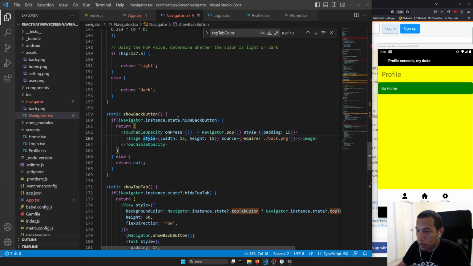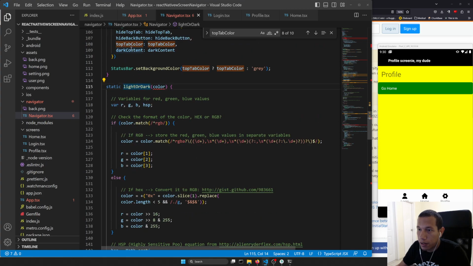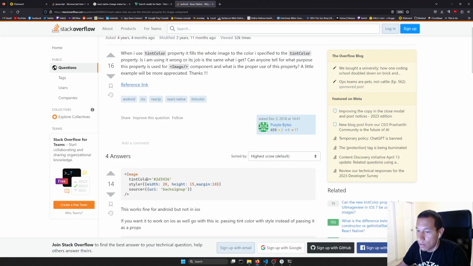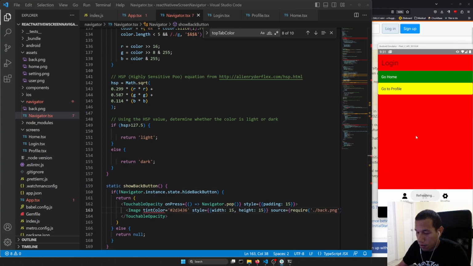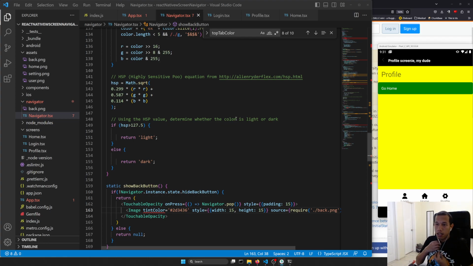And the tint is going to be light or dark, which is this. So let's copy this. Let's see if this works at first. Because sometimes that, yes, it works. So it basically changes the color, and if it's dark I put it on a white color, and if it's light I put it in a dark color.